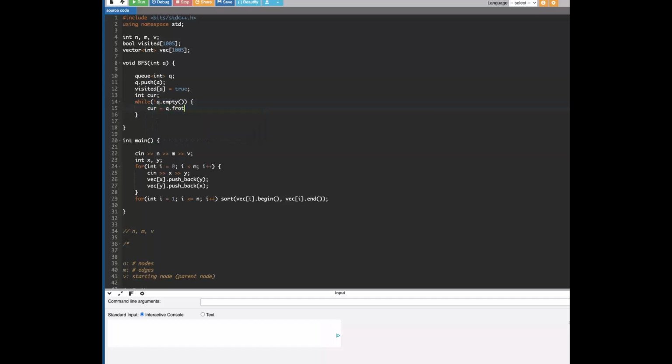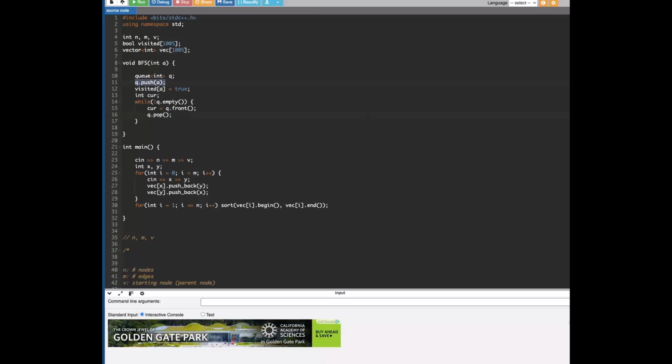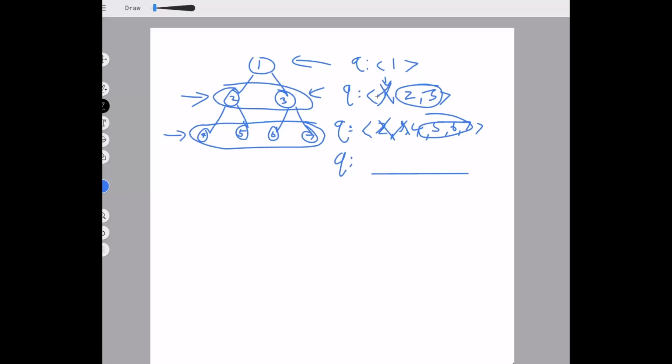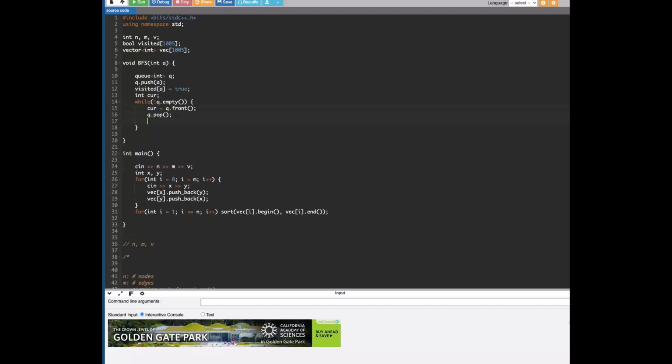Now we'll set the current node equal to the front of the queue. And then we'll take out the front. So when we do queue.pop, it takes out what was pushed in at the beginning. So we're effectively getting rid of A. And that means we can move on to the next element. So we get rid of 1, and then now we can move on to 2 and 3. Because in queues, you can only access the first element available. And so getting rid of the front will allow us to do this.